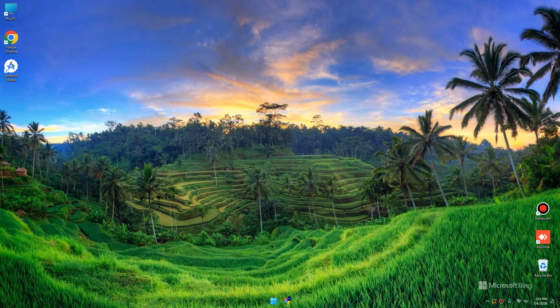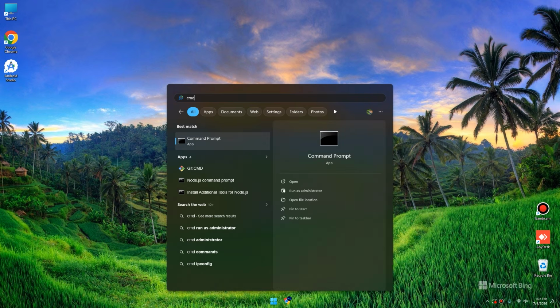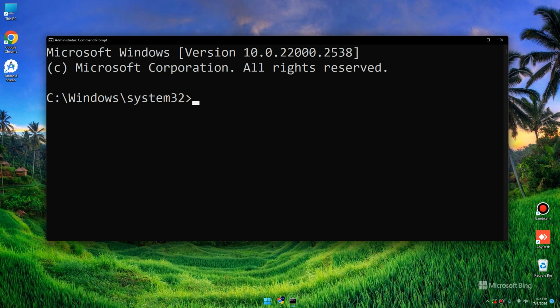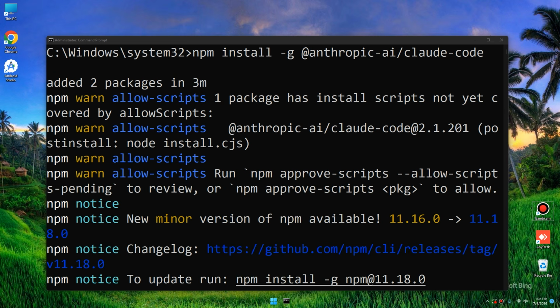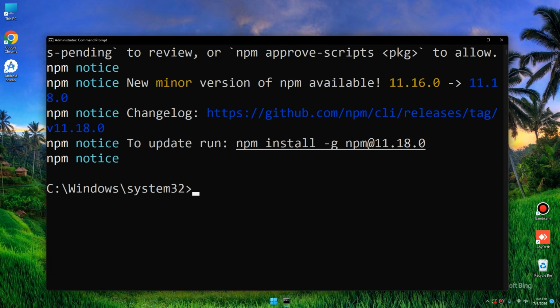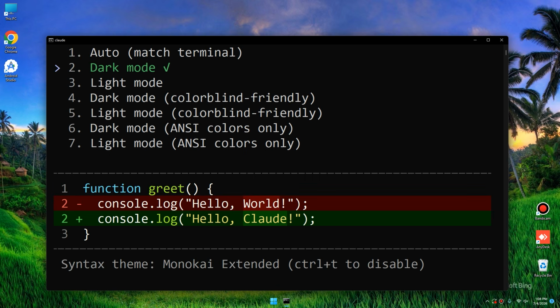Click finish, and the second step is to open cmd command prompt, run as administrator, and here let's execute this command: npm install -g @anthropic-ai/claude-code. Hit enter and wait for the installation to begin. And here we go, it's installed. Now let's check it and then authenticate. So use the command claude, and here we go.